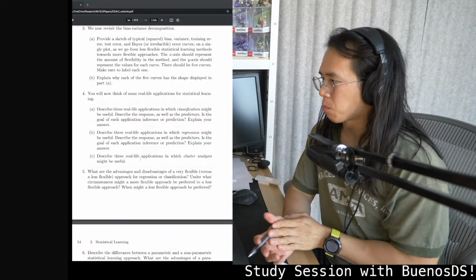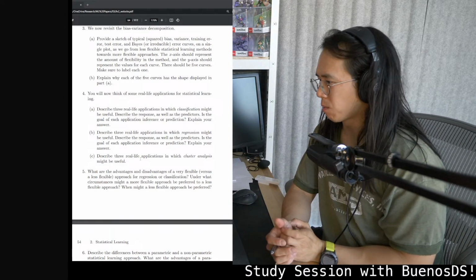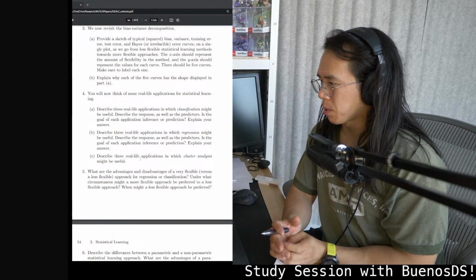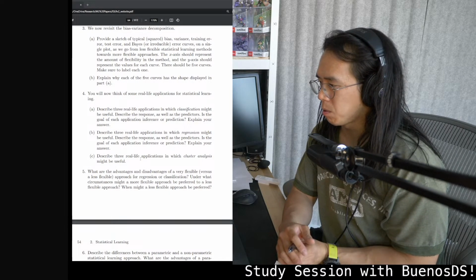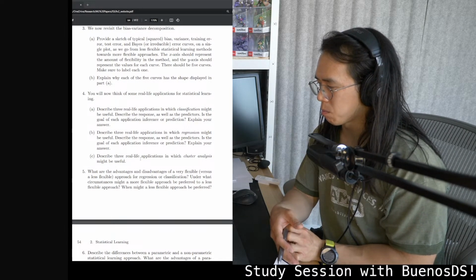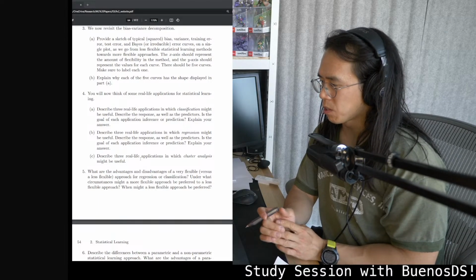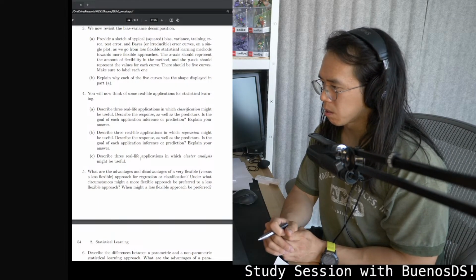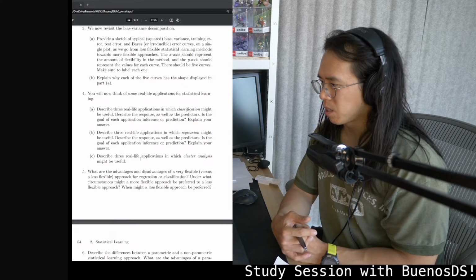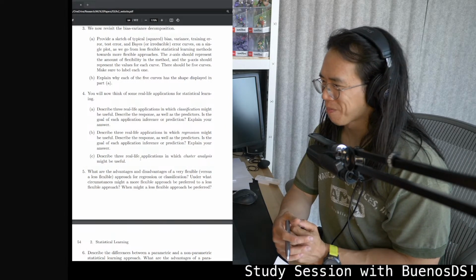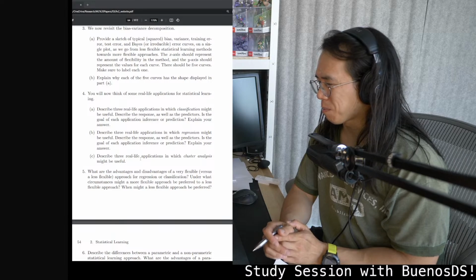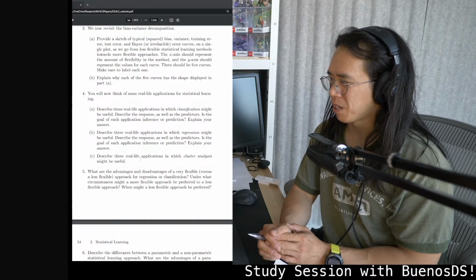You will now think of some real-life applications for statistical learning. Describe 3 real-life applications in which classification might be useful. Describe the response as well as the predictors. Is the goal of each application inference or prediction? Explain your answer. This is pretty open-ended. So describe 3 real-life applications.